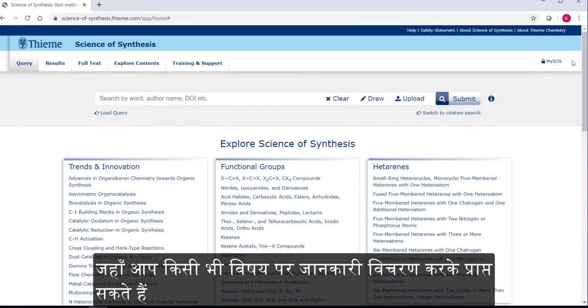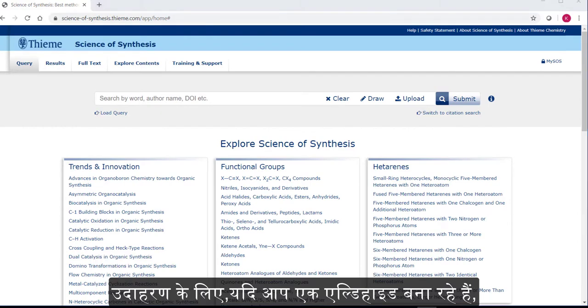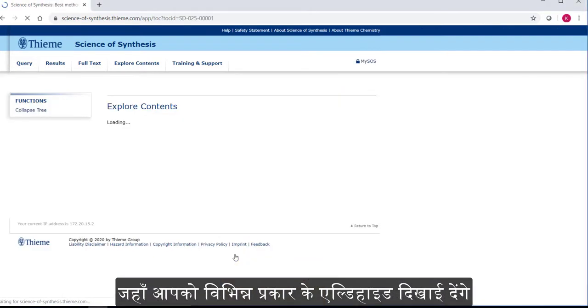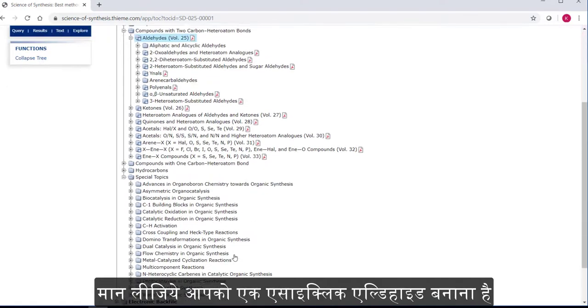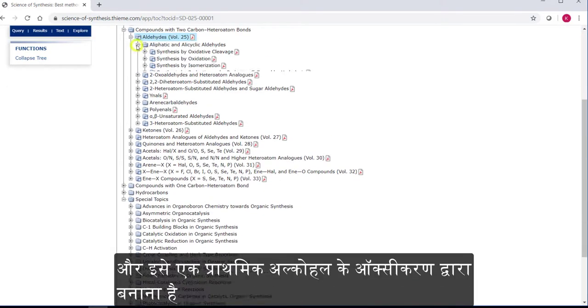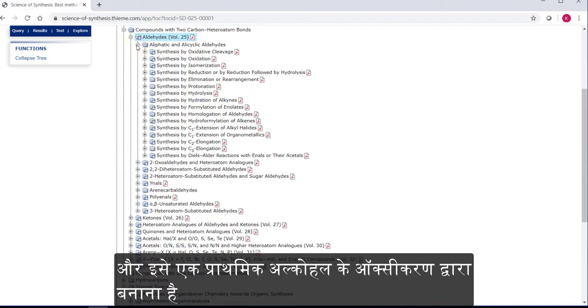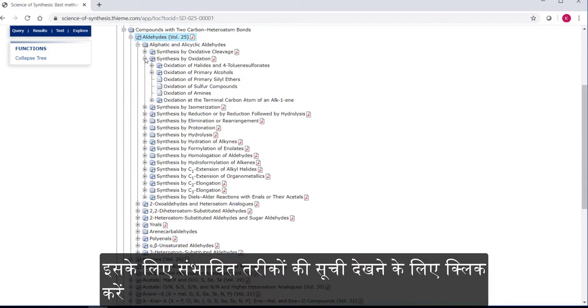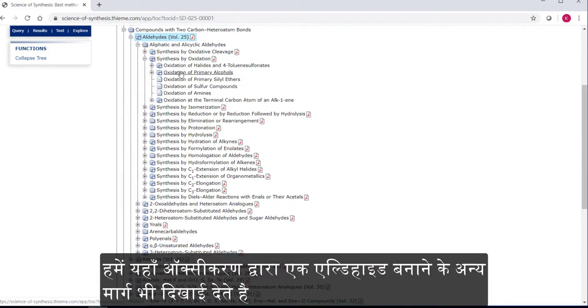As an example, let's say you are interested in making an aldehyde. By clicking into the link, you are taken to the Explore Contents tab where you see all the various types of aldehyde. So let's go further. Let's say we want to make an acyclic aldehyde, and let's make it by oxidation of a primary alcohol. Now we see several routes via the oxidation of primary alcohols, but also see that there are other ways to get to an aldehyde by oxidation too.